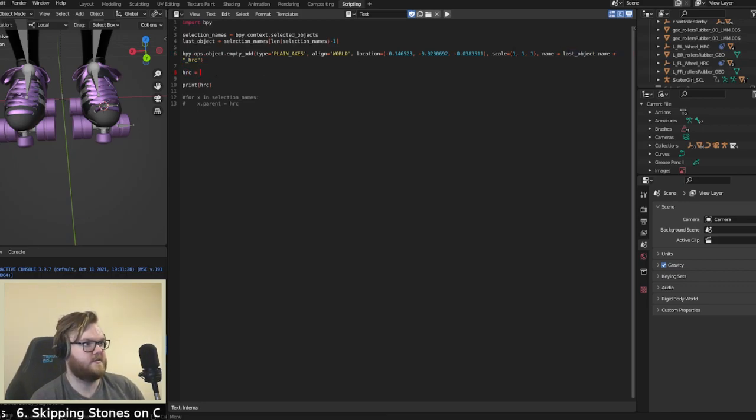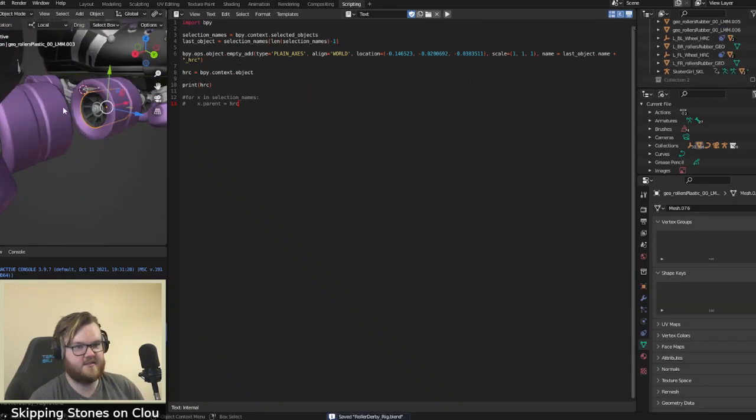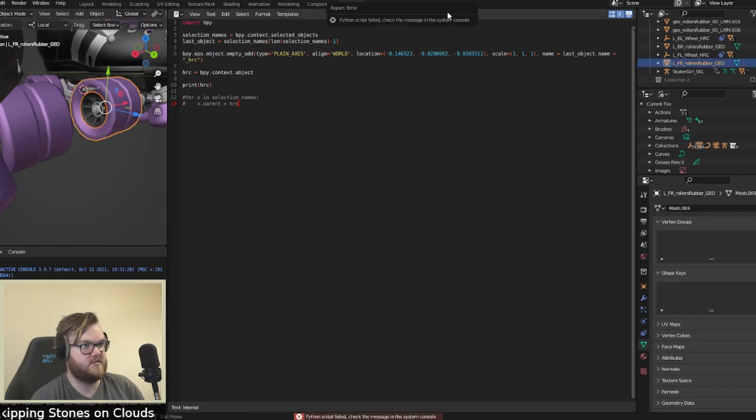HRC equals this. I mean, actually, what I could do is bpy.context.object. I think what it's doing is maybe auto selecting the empty when I'm done, so that's fine actually. Let's try this once again. Run. Nope. What's wrong now? Keyword name.